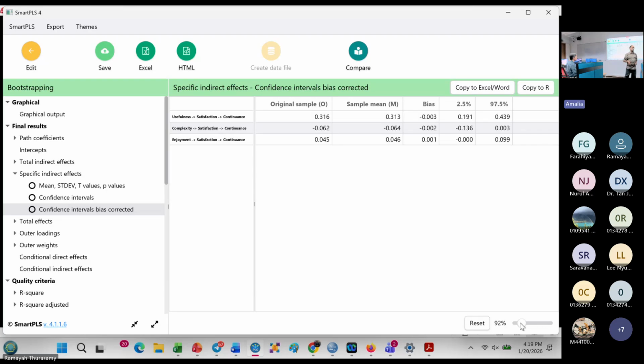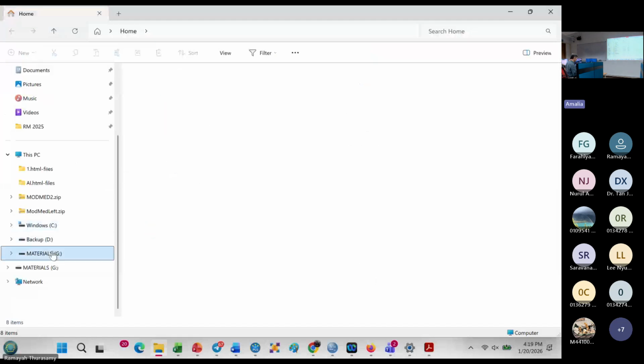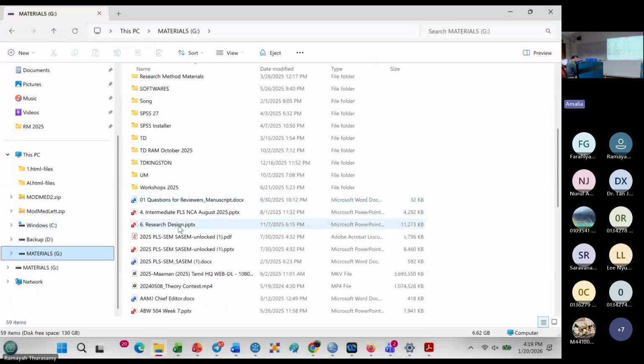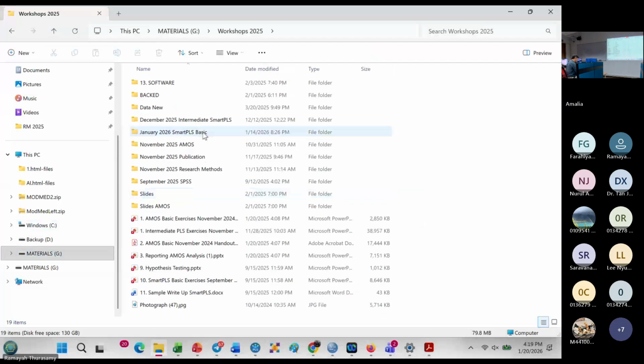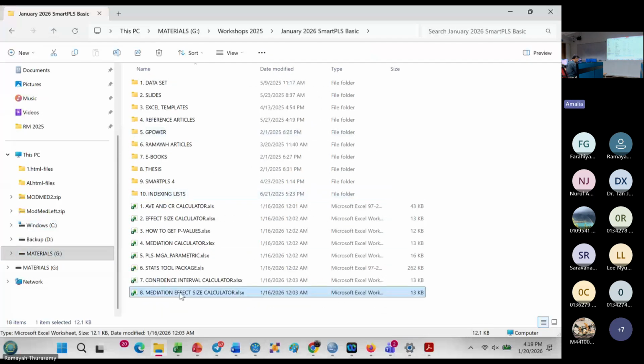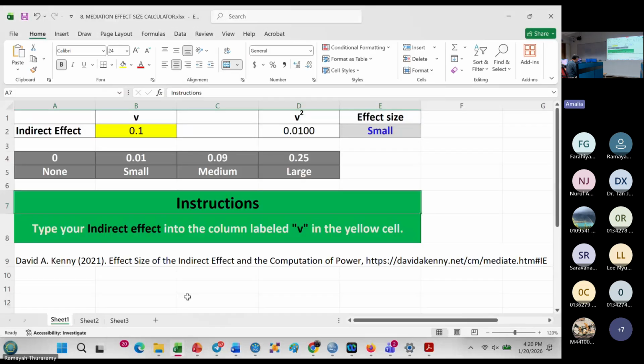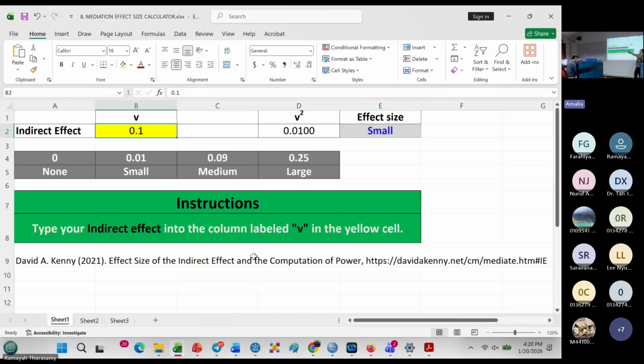To calculate the effect size, I've given you a calculator. In the folder that I gave you, you have this calculator called effect size calculator. At the bottom, can you see here? Mediation effect size calculator. Open this one. You don't have to change anything. You only key in the numbers here. When you key in here, it will calculate this effect size for you. This is the effect size that you will report, and it will also tell you small, medium, or large.